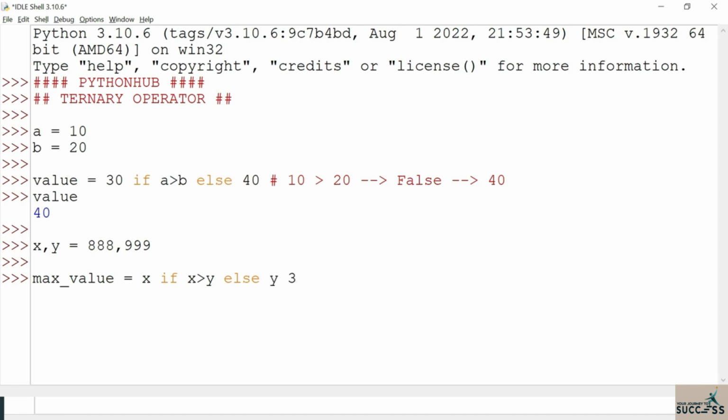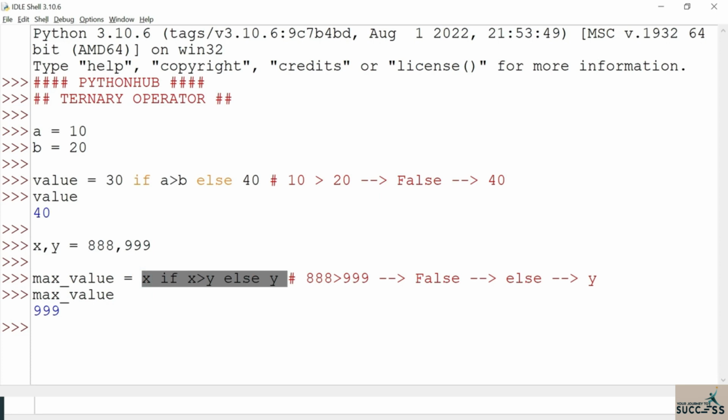In this case my condition is x greater than y. The x value 888 greater than 999 returns false. So false means the else block will be executed, that means y will be my output. So max value holds 999. In this way we can find the maximum value between two numbers in just one line with the help of this ternary operator.